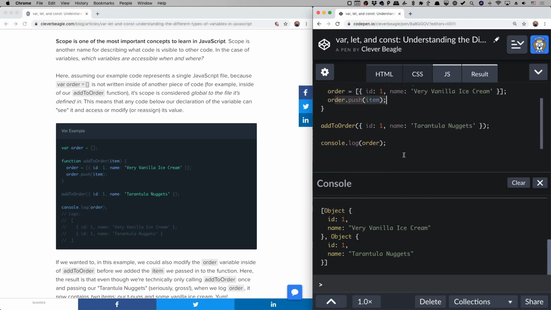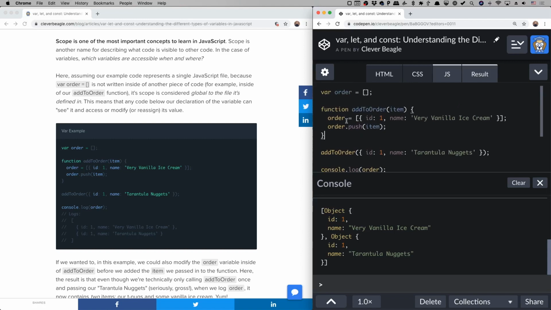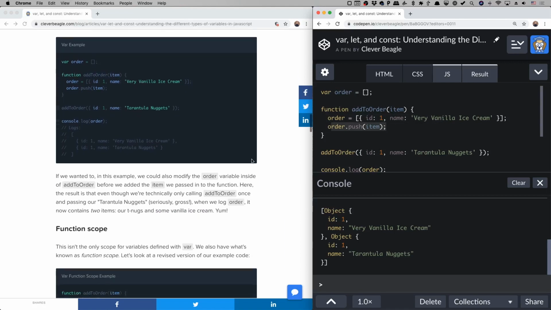So that's why down below, what we're seeing is we've got two objects in our array now, one with very vanilla ice cream and one representing the tarantula nuggets. So that's the basic idea at play here: this var order is in scope, so we can reference it throughout the rest of our code.